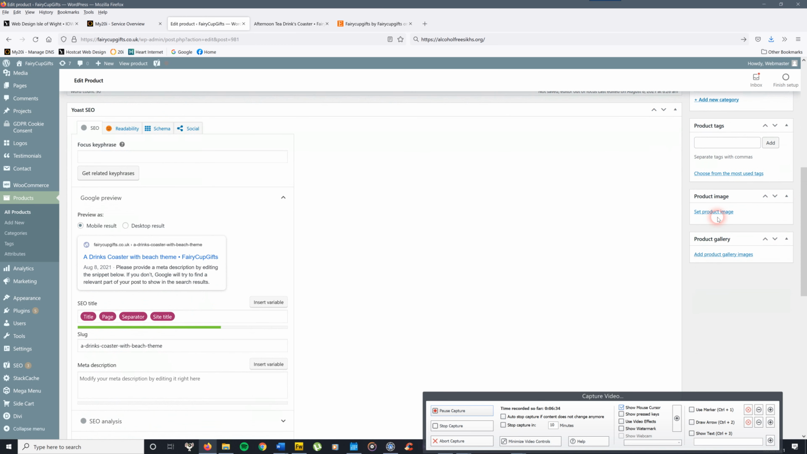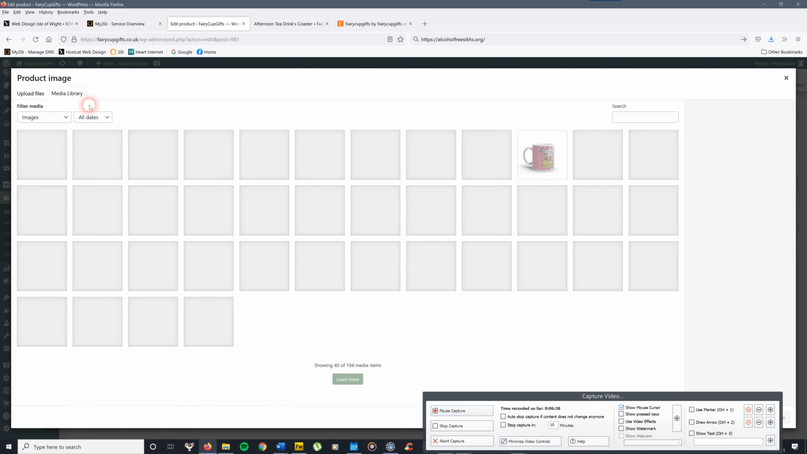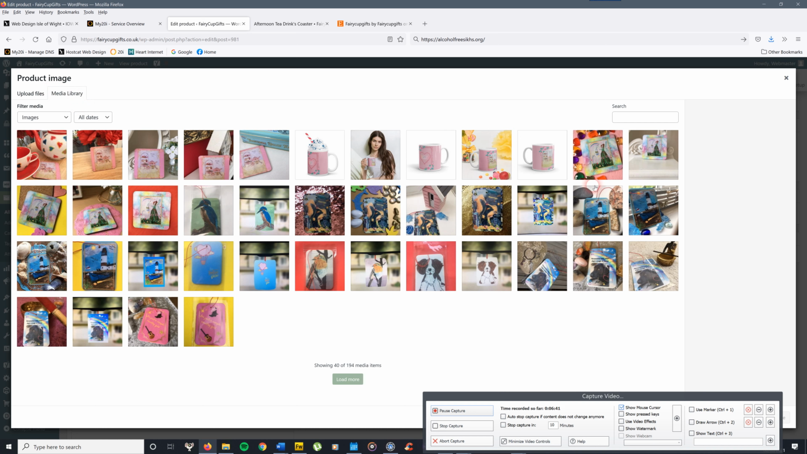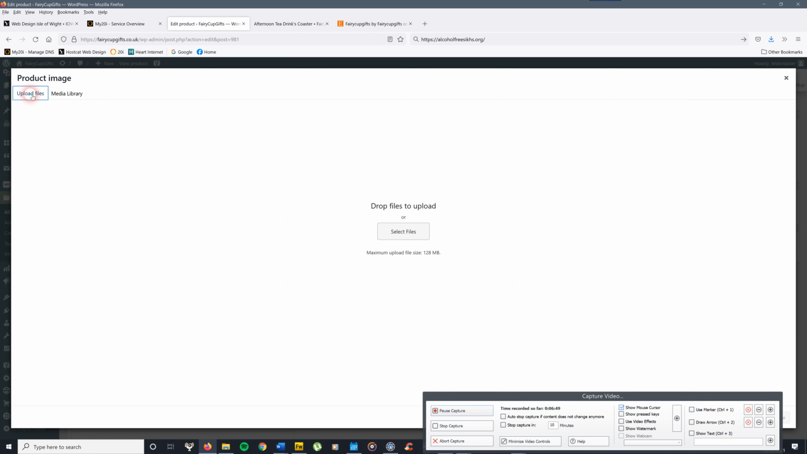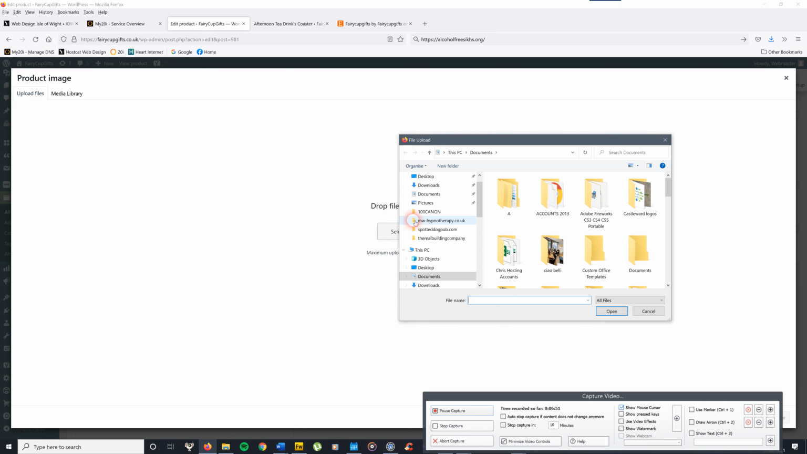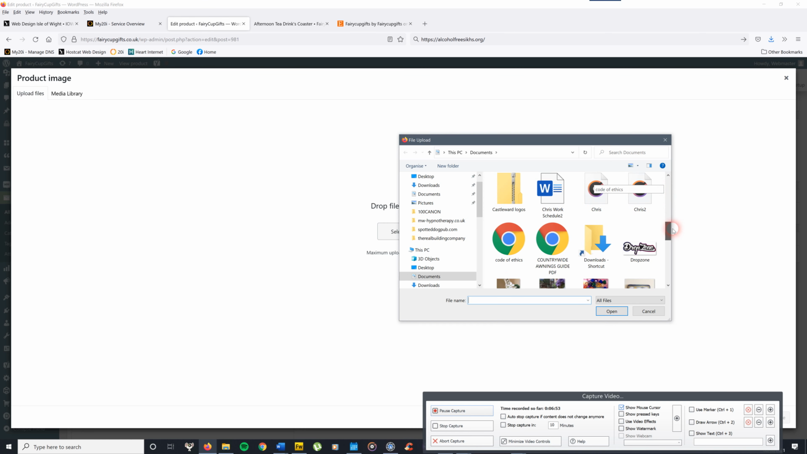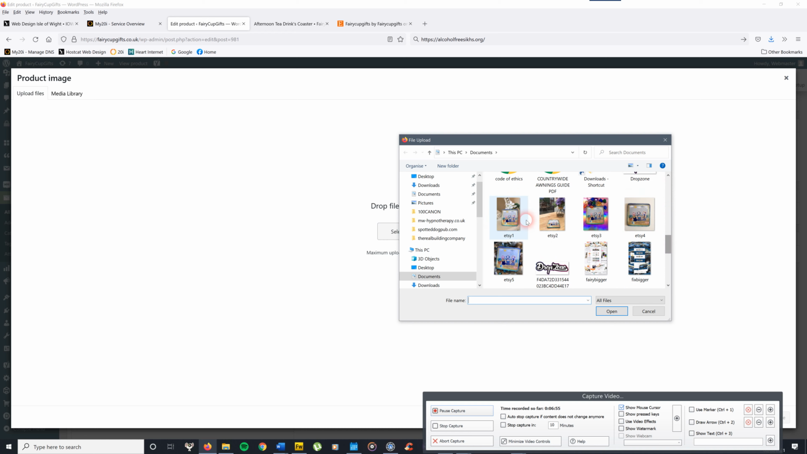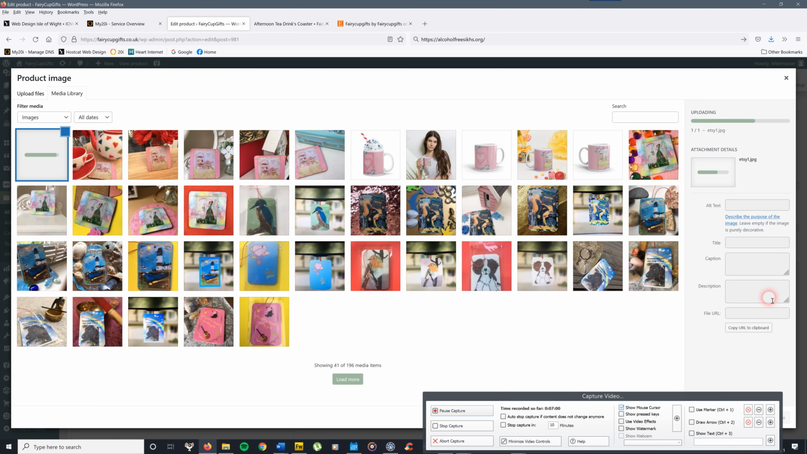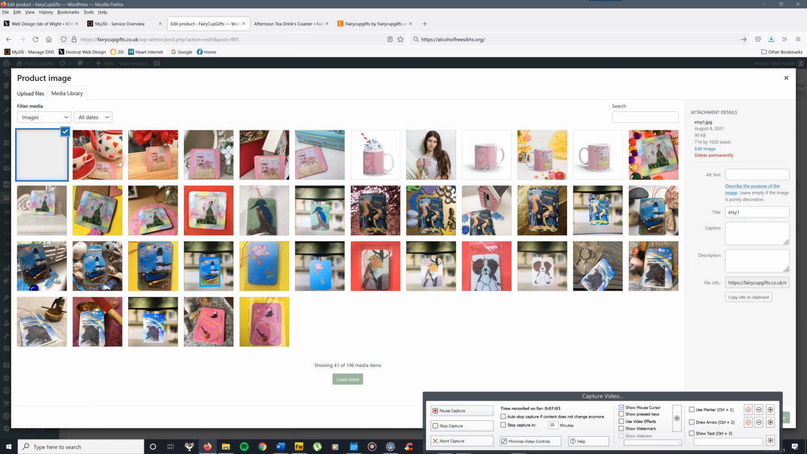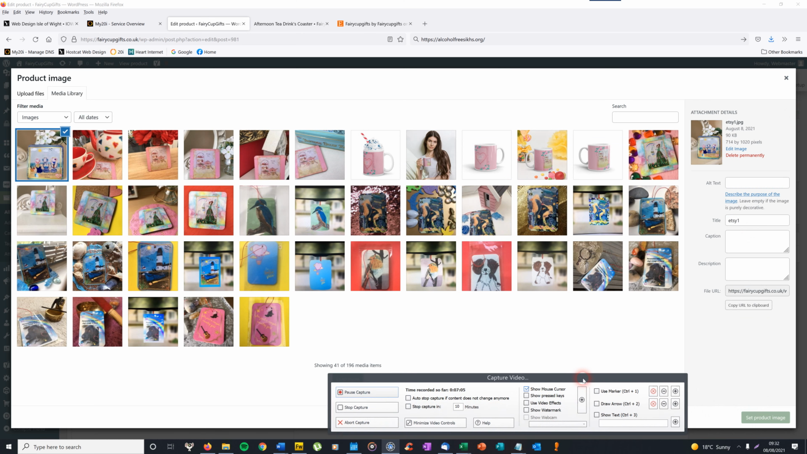So what you do, to set the main product image, click on that. That takes you to what's called your media library, where all your images are kept. As we don't have these yet, go up here to upload files, select files. That will take you down to your computer where you keep your images. I'm going to put that one in as the main. You can see there it's uploading.